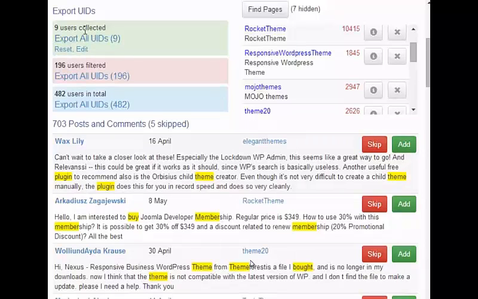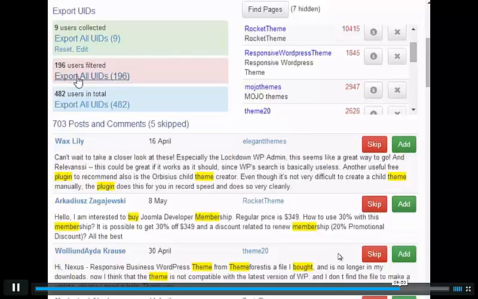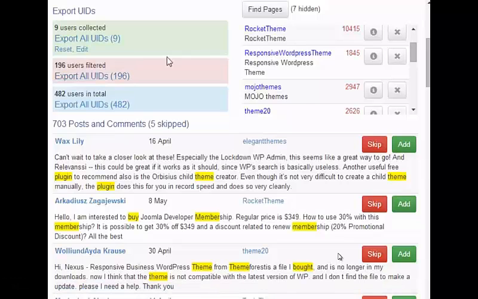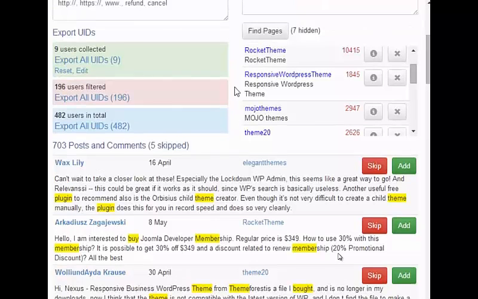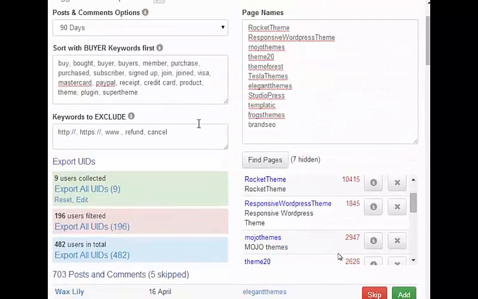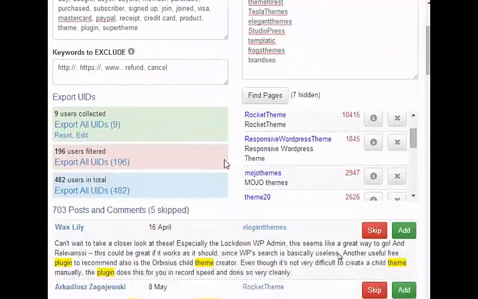Those users that we manually skip and add will appear over here, and also we've got all the user IDs here that came from these particular keywords that were highlighted, and then we have the total user IDs. So we've got 3 different audiences there that we can input back into Facebook and test with. So that pretty much covers it.